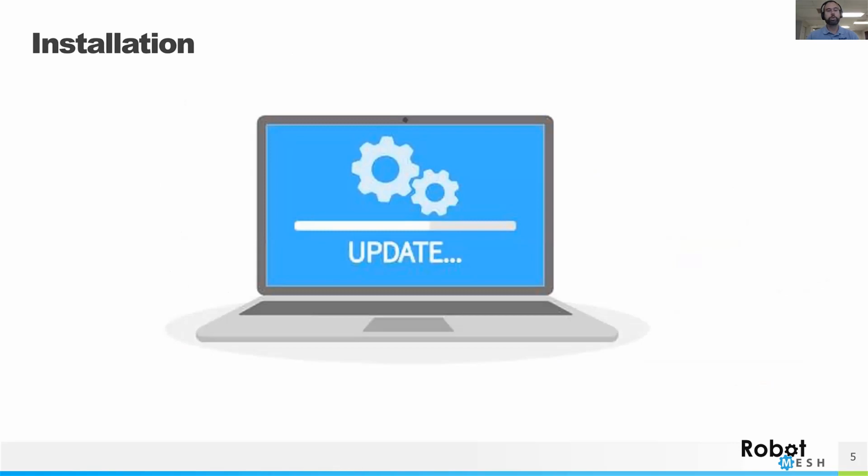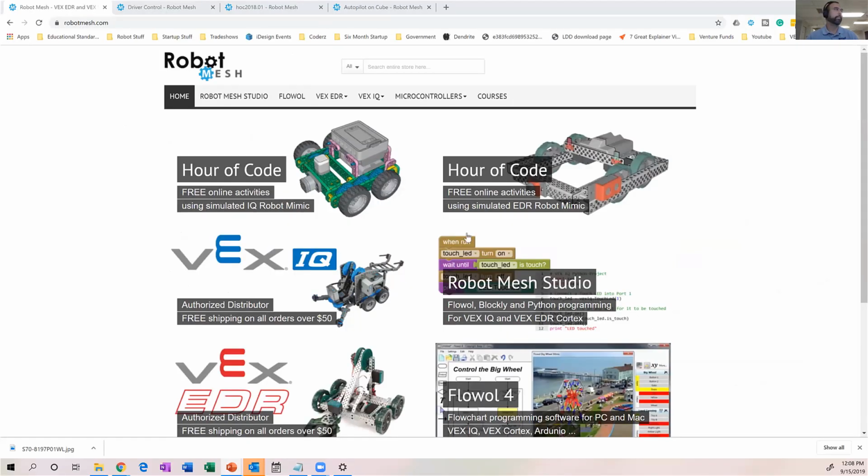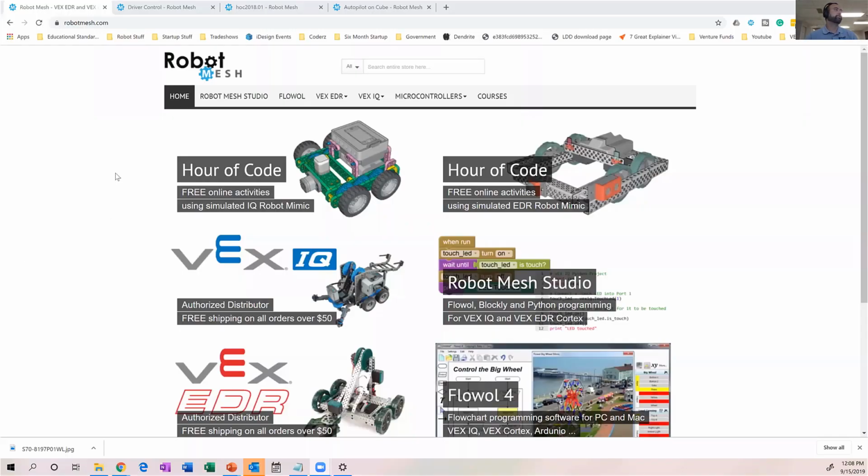So I'm going to start by just showing you how to find the programming environment and how to get started with installing it. So let's take a look. I am here in Robot Mesh Studio, and I'm just going to make sure that I have this set up. Okay, so hopefully you can all see my screen.